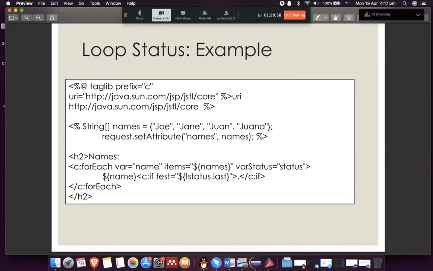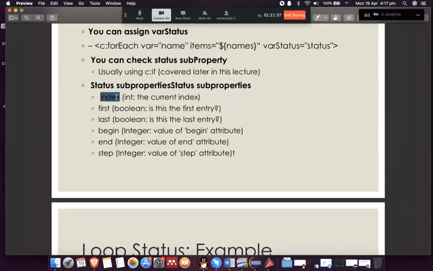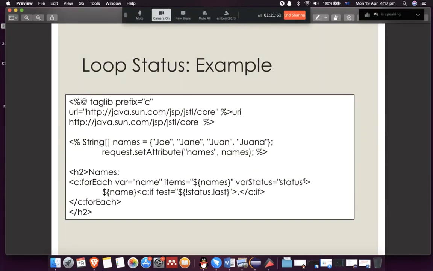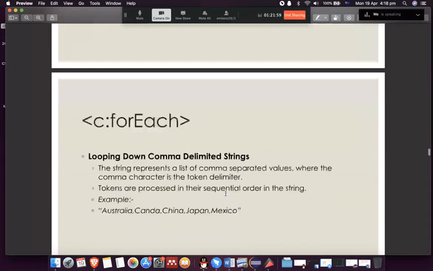So let's say we are looping through an array of names, and we have added this attribute, varStatus. We gave it a name called status, right? And then if I say status.last, it will tell you whether it's true or false. So this is going to result in either a true or a false. If it's true, it means it's the last item. If it's false, it means it's not the last item. Likewise, if I use index, it will give me an index number. So if I say status.index, then it's not a Boolean, it will be an integer. If you don't set this attribute, you will not be able to find out whether it's the last element or the first element, or get the index of the current element.